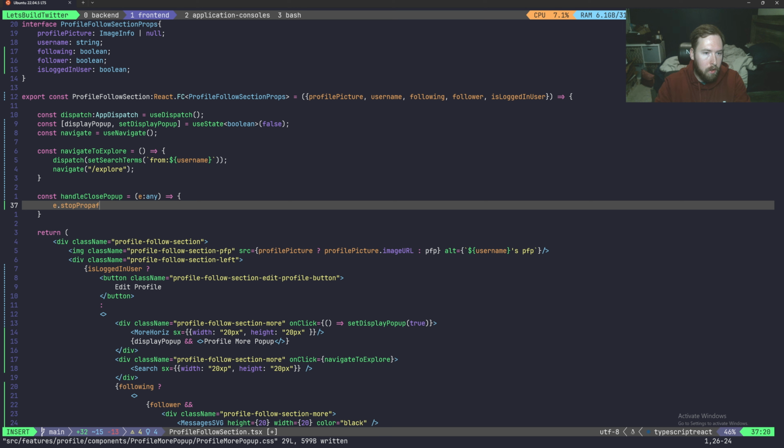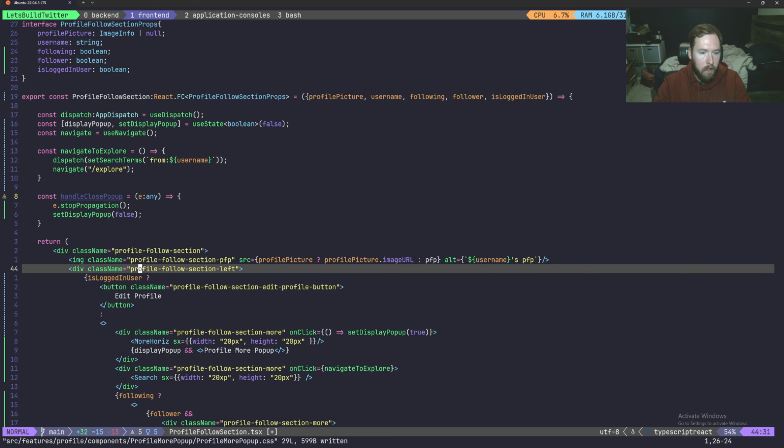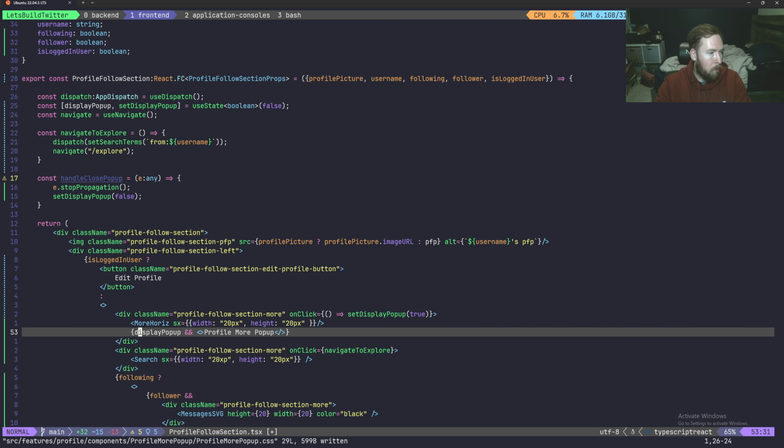Maybe propagation. It's hard whenever they don't actually spell it out for you. I think that's proper. We'll see. And then setDisplayPopup will be set to false. We're going to set up a custom hook in the next episode to handle closing these, so that'll be fun. Now let's come down to where we have our displayPopup and displayPopupMore here.